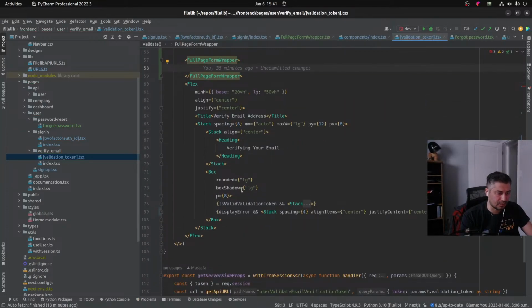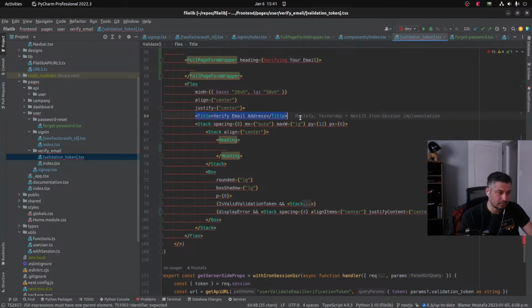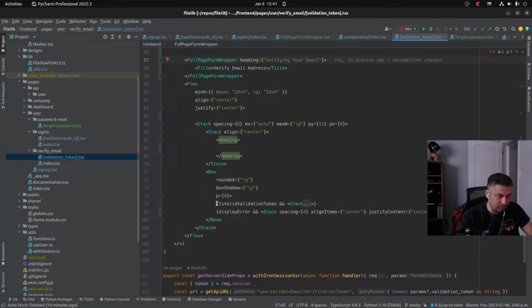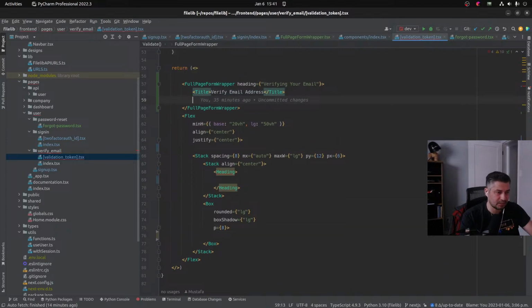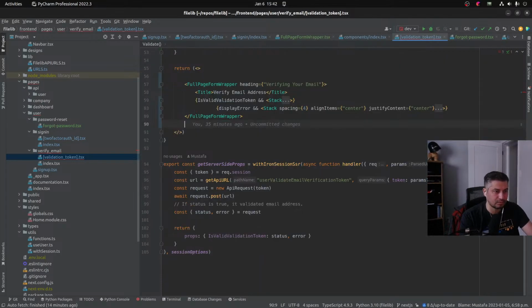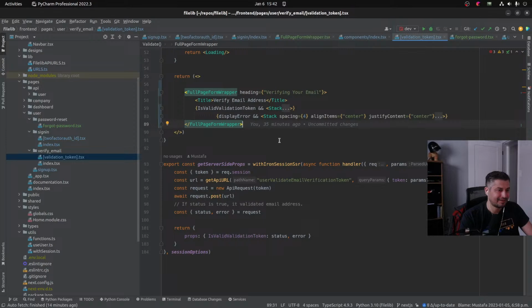And basically the things. So let's do first heading, verifying your email. And then title, verify your email address. Oh, this needs to be a string, my bad. And then the rest here is basically just pasting this down here. So all this flex now can be discarded. And I'm gonna move this down here.